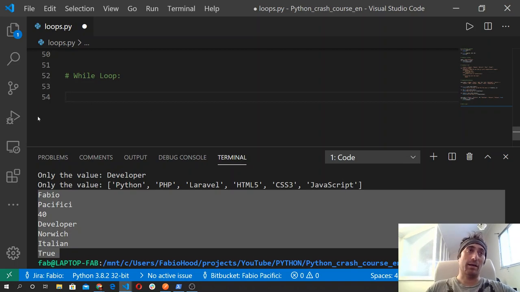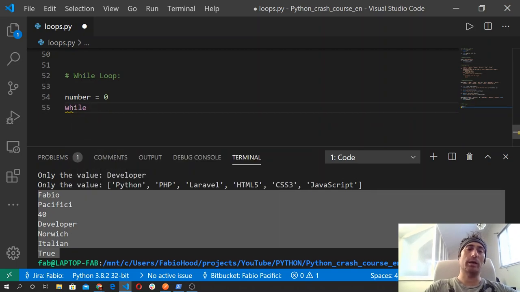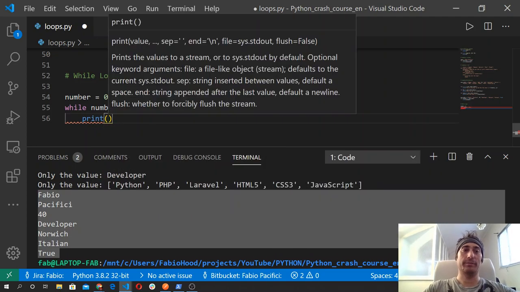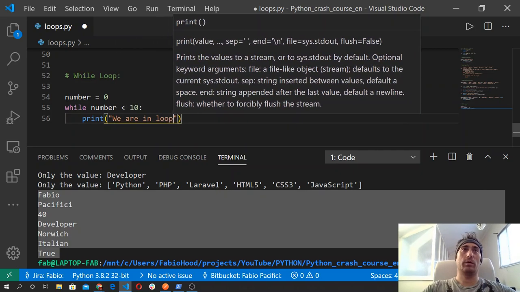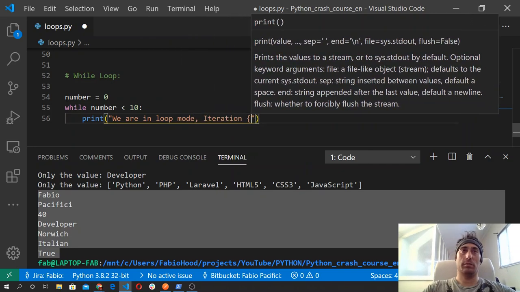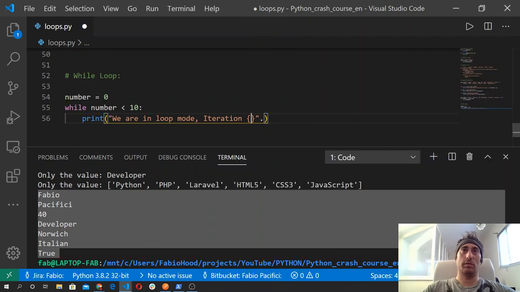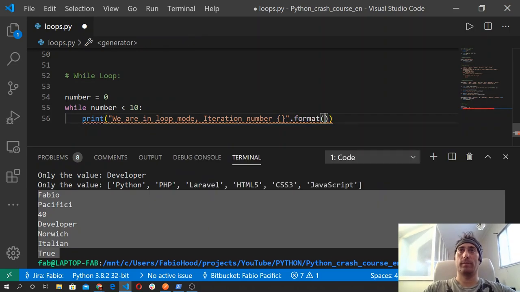Let's first see a basic example of a while loop, and then we will create a short program. Alright, let's define a number variable, and let's say it's 0. So this is our starting point. And then we will use a while loop, and we are going to say while number less than 10. So this loop will execute as long as the value of number is less than 10. So if we say print, "we are in loop mode iteration", and then format number.